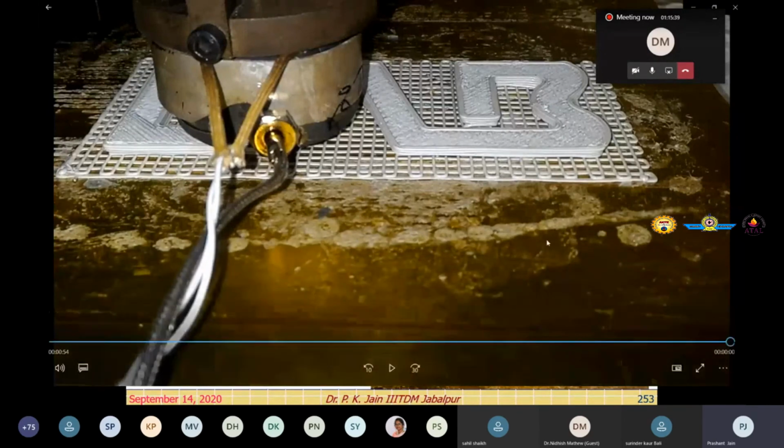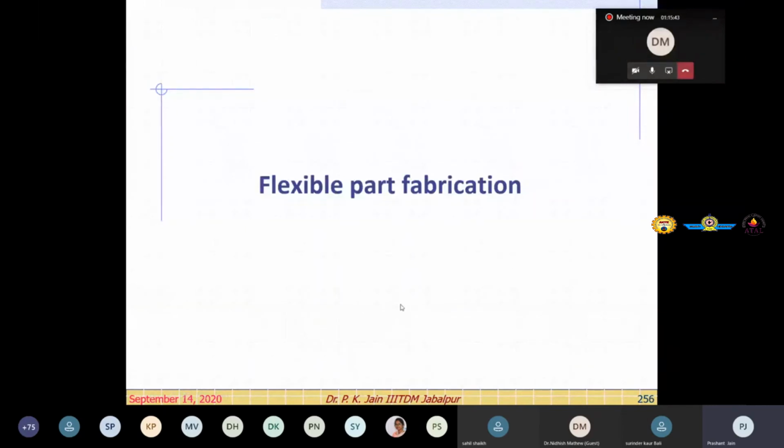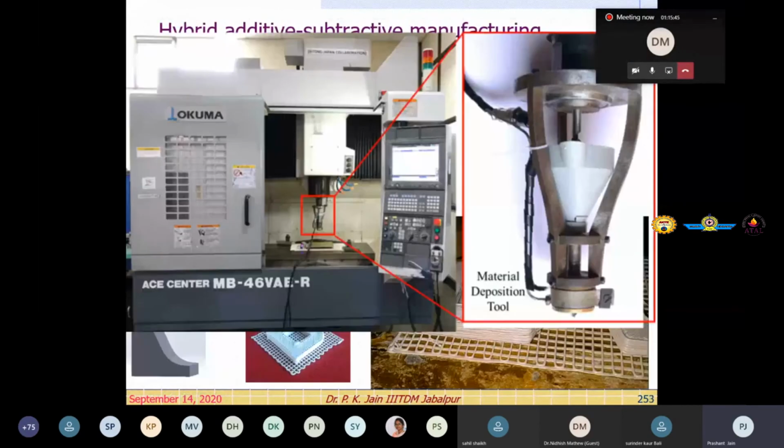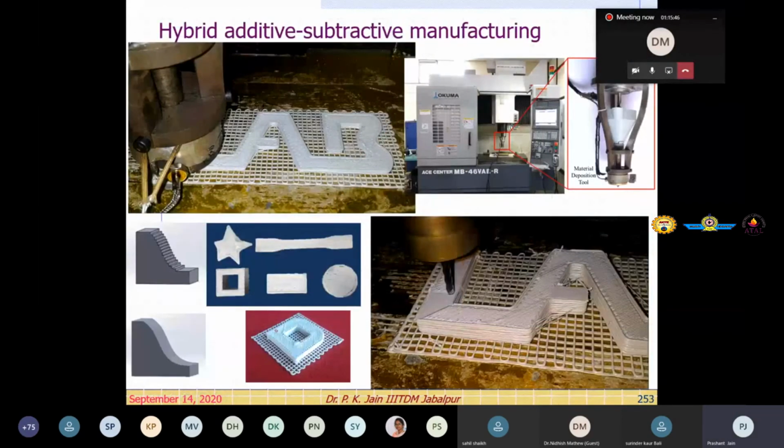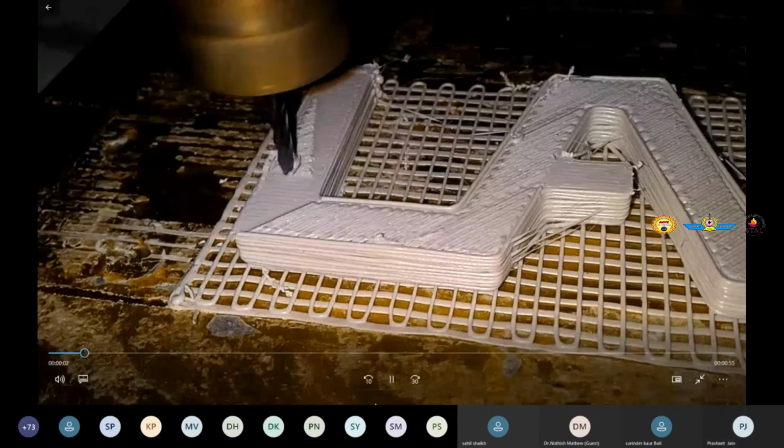Look at this again. This is part of a DST sponsored project where we developed additive and subtractive both on the same setup, right? This figure I might have shown you already. These are some parts. Look at this. Here we are machining the same component on the same setup on the same milling machine.